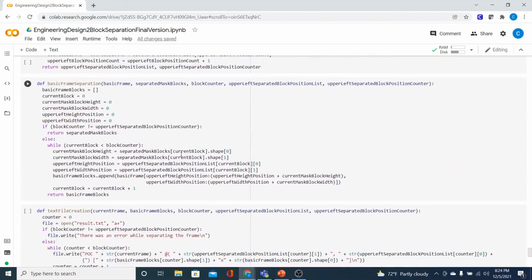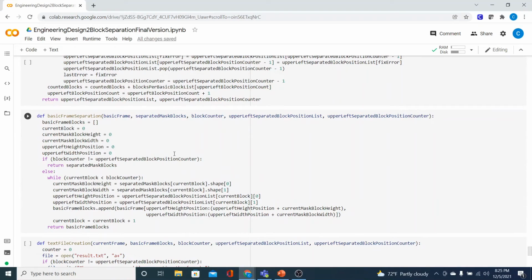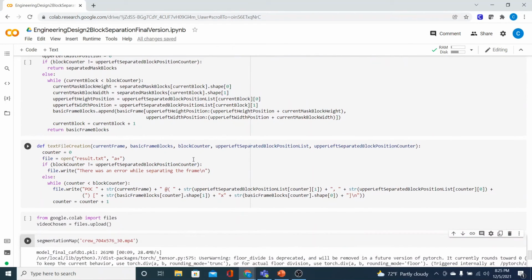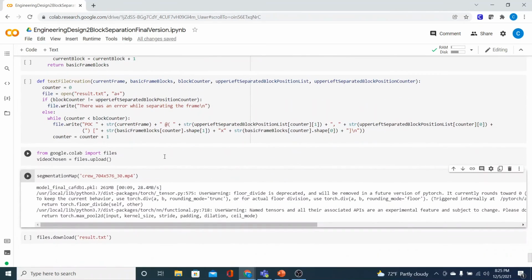This function down here gets the version of the blocks in the regular frame, not the mask version. And this one puts that information into the text file to recreate the segmented video. And these three things down here actually allow you to run the video. This gets you through the video. This actually puts it into the segmenter, and this allows you to get to the result.